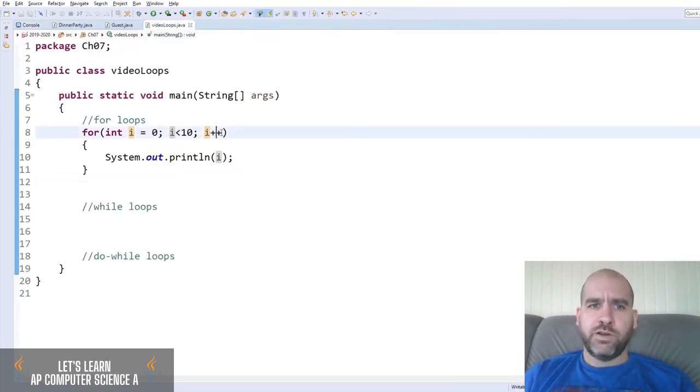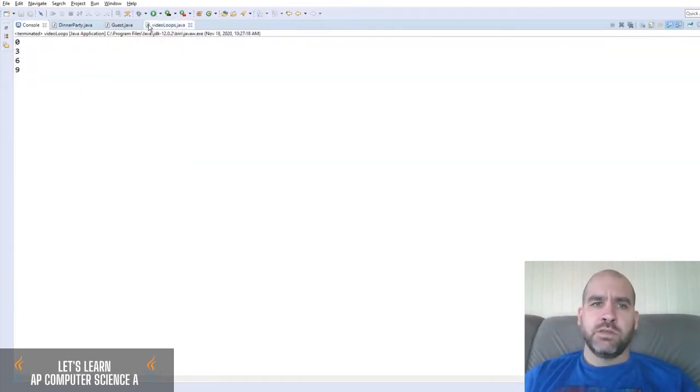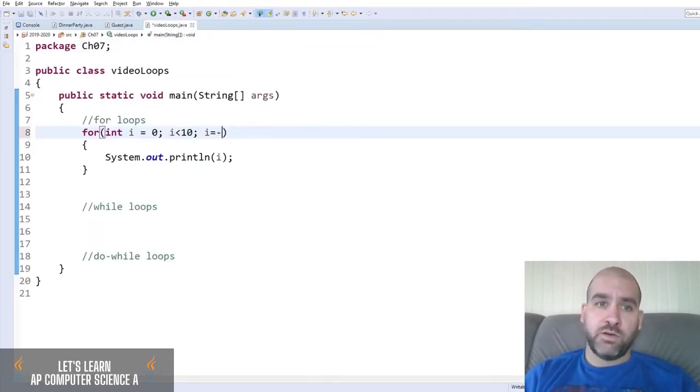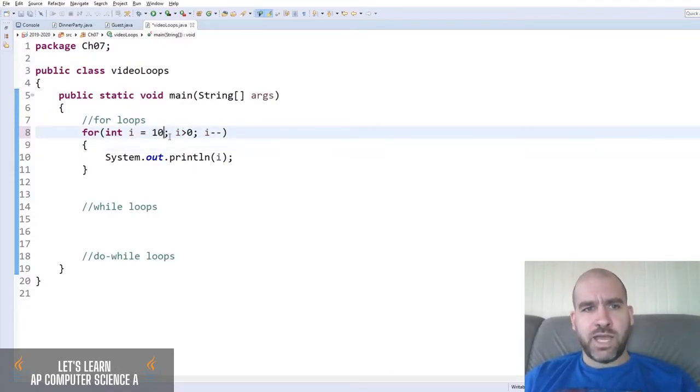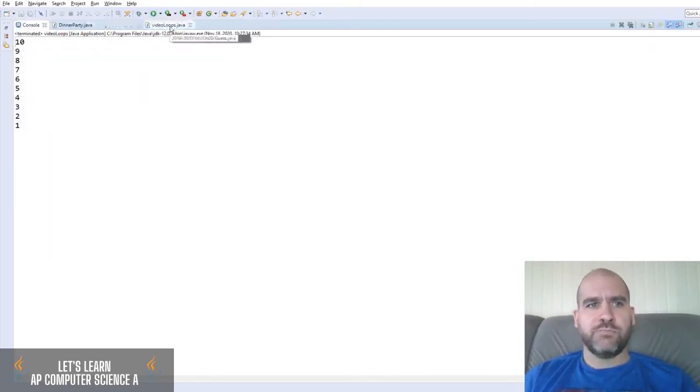Your iterator is also very flexible. It can be a full mathematical equation. So you could do i equals i plus 3, for example, and have it jump by 3 each time. You can do a decrement, so i minus minus. Now that won't work in our current setup, so I'd have to change my initialization and my condition. So if I started at 10 and I say as long as it's bigger than 0, do a decrement. That should go backwards, just like that.